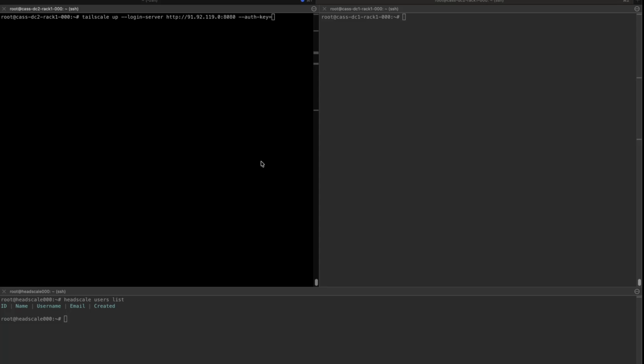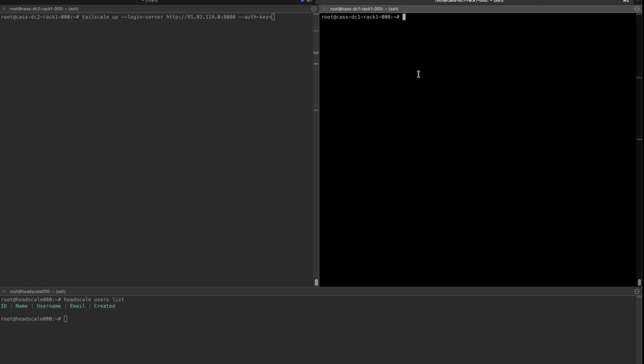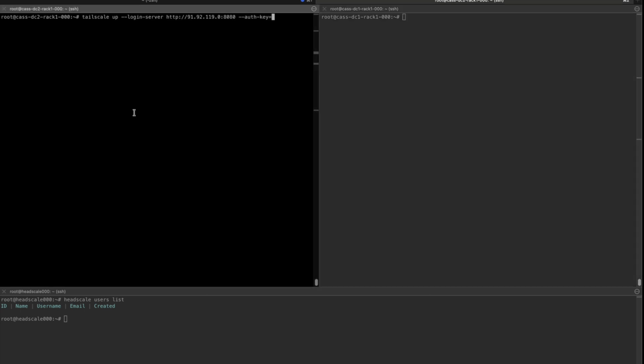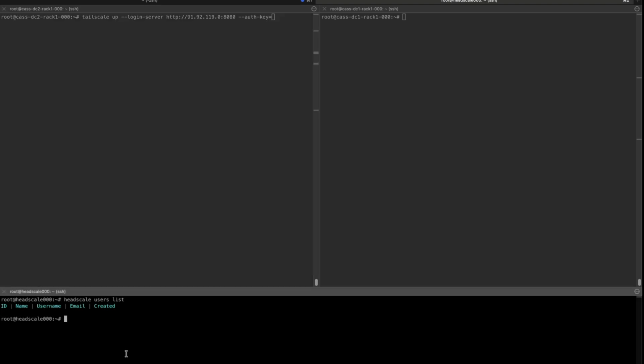Let's start by joining these two nodes into the mesh. The one on the right hand side, DC1, is running on Hetzner. The one on the left, DC2, is Exoscale. At the bottom is the control plane for Headscale that will allow me to control and configure the mesh network.